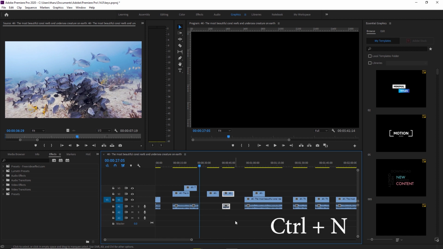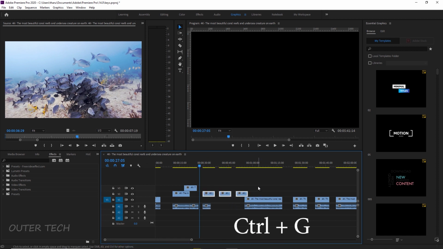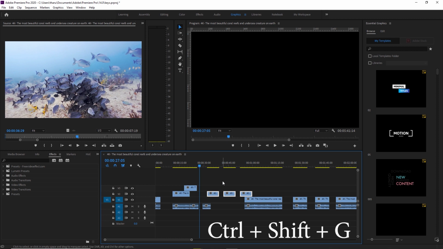Press Ctrl N to link. Press Ctrl N again to unlink. Press Ctrl G to group. Press Ctrl Shift G to ungroup.